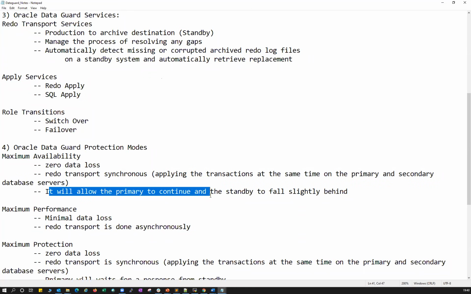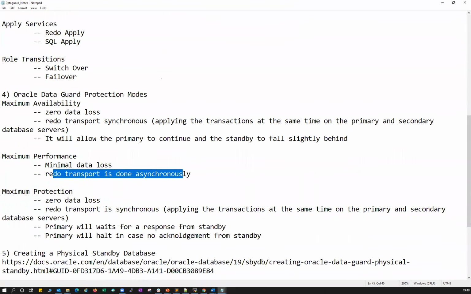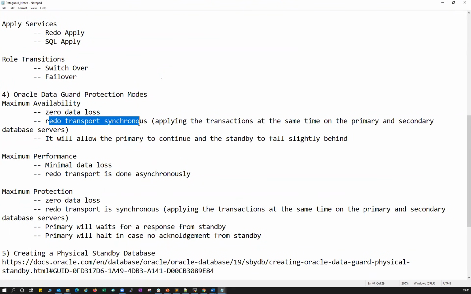It will allow the primary to continue with the standby slightly behind. If there's a slight gap between the primary and the standby, you will still be able to perform activities on your production side. And when it comes to maximum performance, there's minimal data loss, and redo transport is done asynchronously. And with maximum protection, again, there's zero data loss. Redo transport is synchronous. If you see here, in maximum availability and maximum protection, redo transport is synchronous in both.